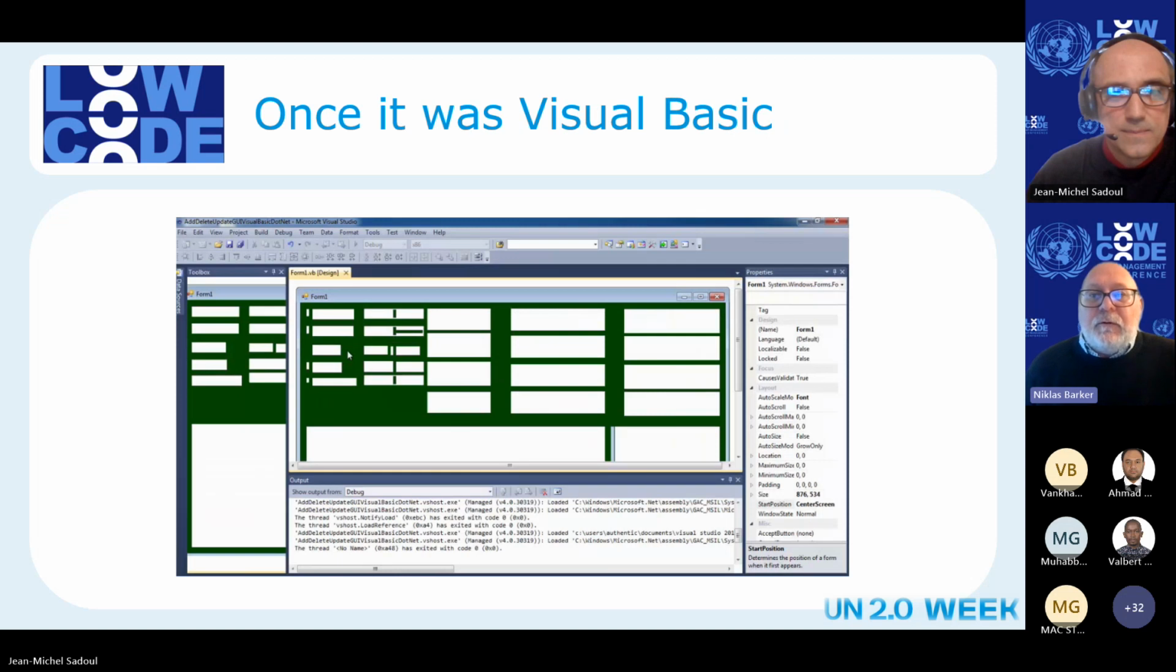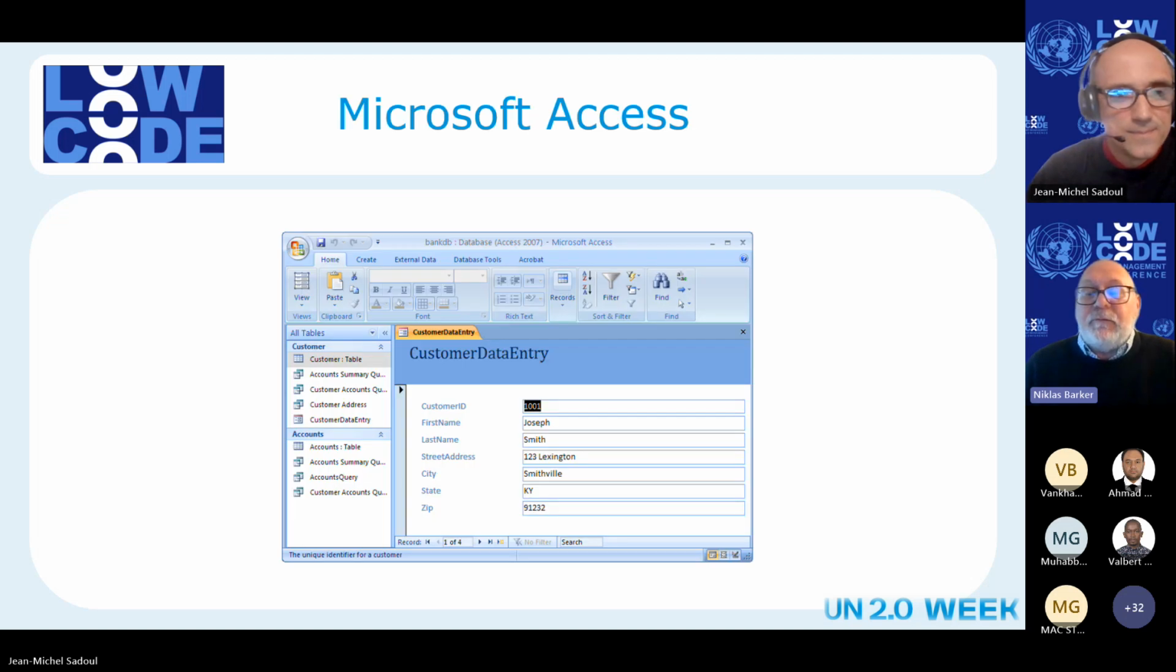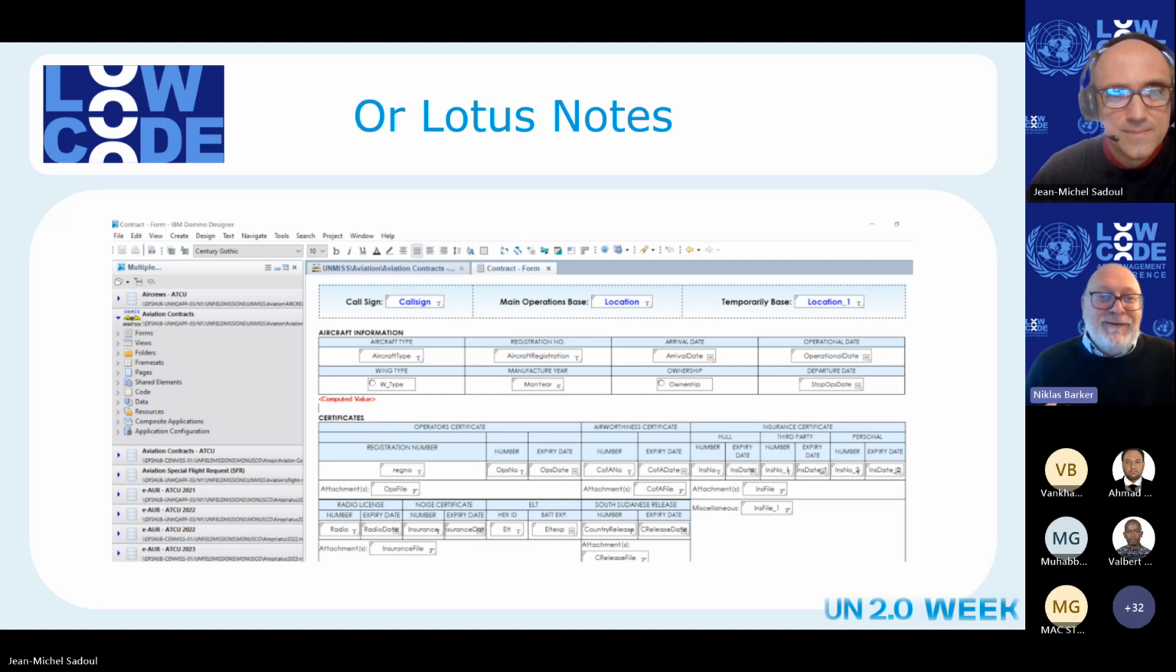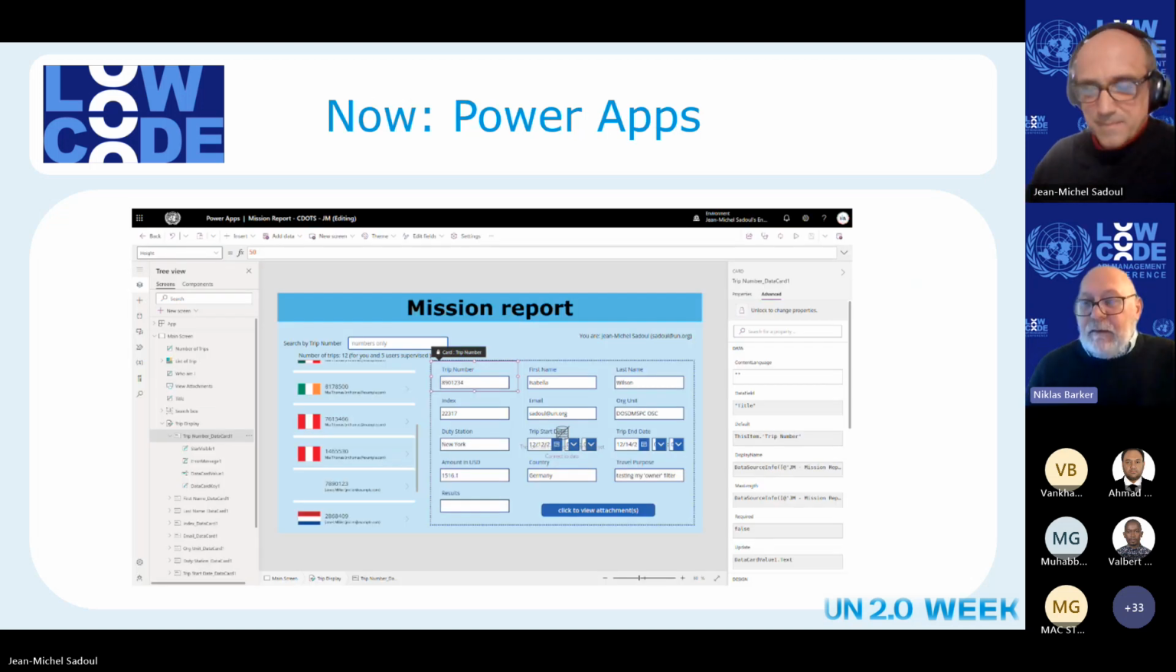So examples of low code is Visual Basic. It's also Microsoft Access. Obviously, these are a bit coming back to my age on solutions, but the most common one within the United Nations has most likely been Lotus Notes, and been used a lot in peacekeeping missions and various locations. And that is where you define the data and then you build the form around that data.